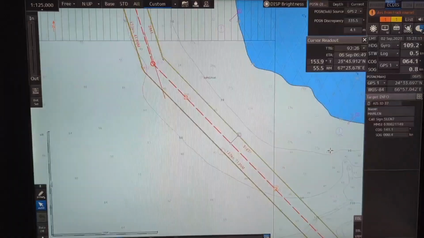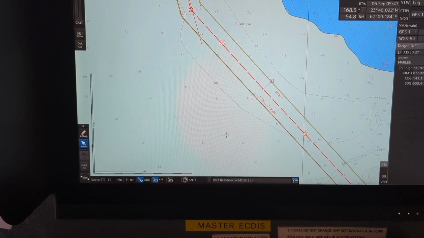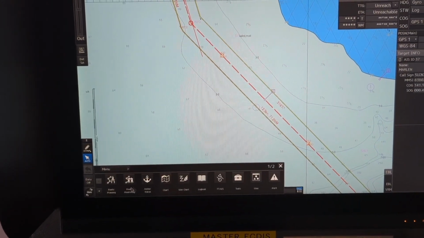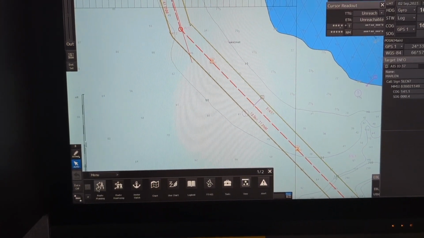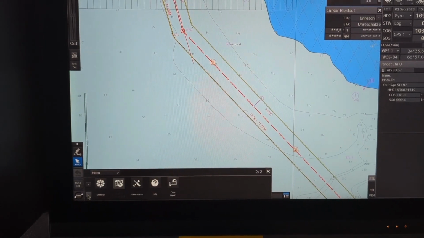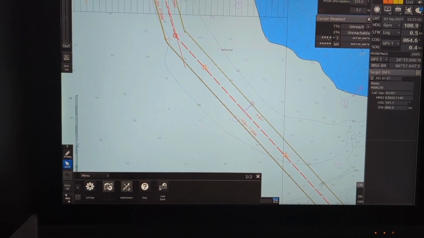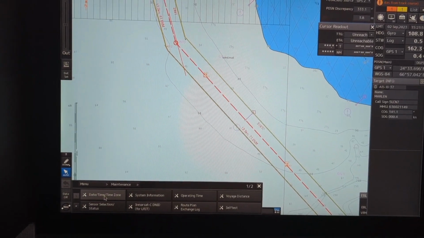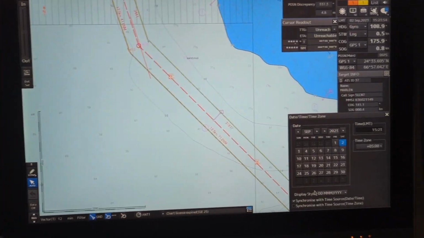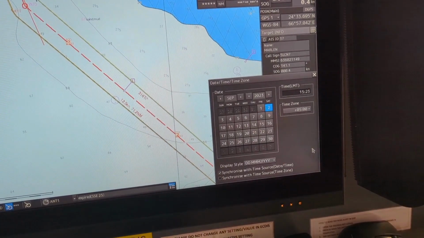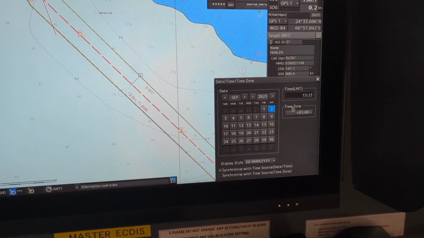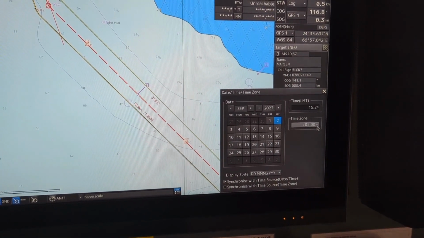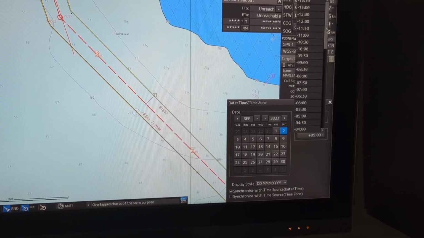Hello Navigator, in this video I am going to show you how to change the local time in JRC 9201 model ECDIS. To change the local time, here in the menu you will see, go down, you will see maintenance here, go maintenance and then date time, then here UTC time. You have to adjust the UTC time to adjust the local time.